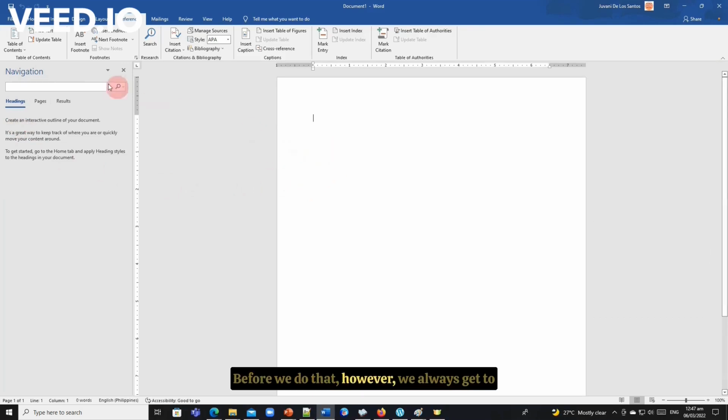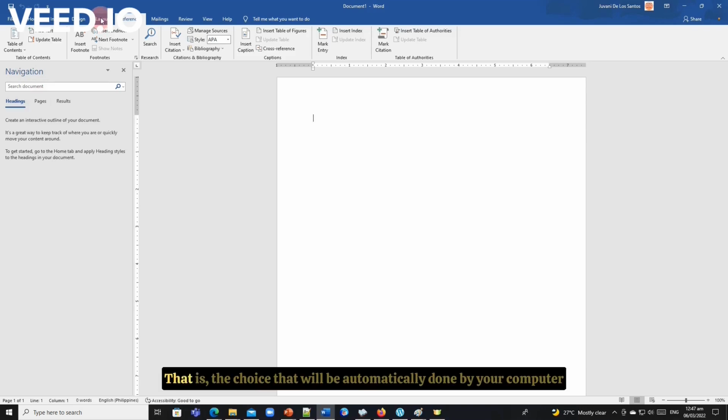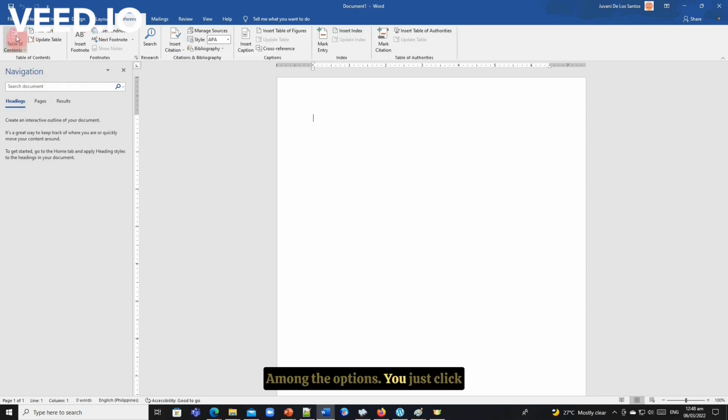Before we do that, however, we always get to set our margins, our page size, and our orientation. Of course, we know the default. The default is the preset choice. That is the choice that will be automatically done by your computer if you do not make a choice, or if you fail to make a choice, or if you don't specify an option among the options.